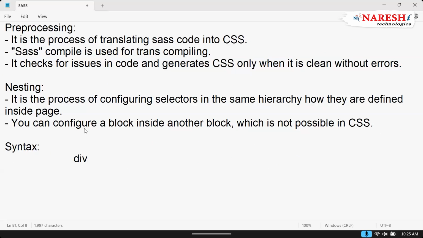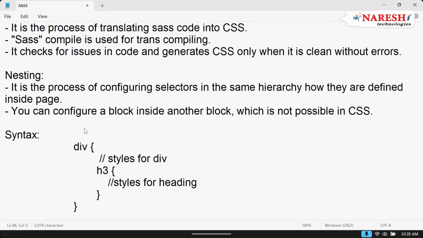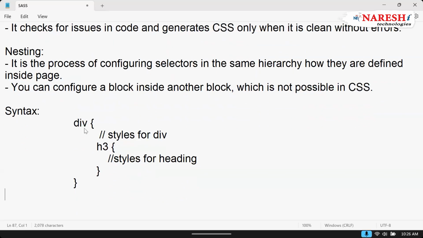And what is an example of nesting? Syntactically, you just saw that. Suppose you are using a div. Inside the div, there is a heading. That means here you can define the styles for the div, and inside that, we have a heading, and we can directly define the styles for the heading. So the styles for the heading you can write directly in the same hierarchy.